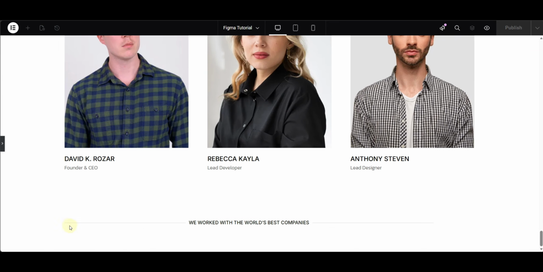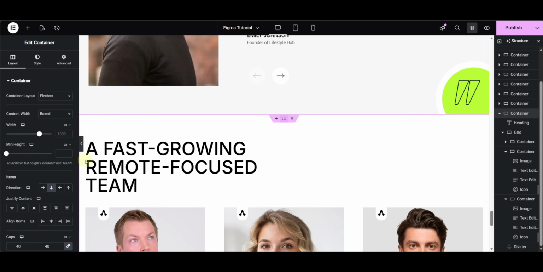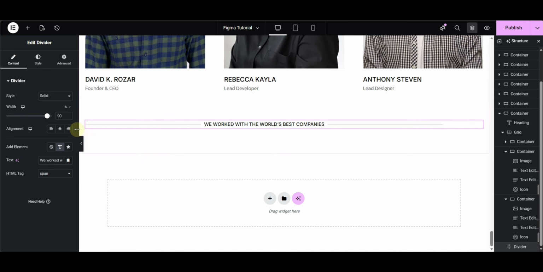You can see that this divider is not center aligned. So, I'll make this container align to center. It is still not aligned. Let me try this. Okay, now it is at the center.